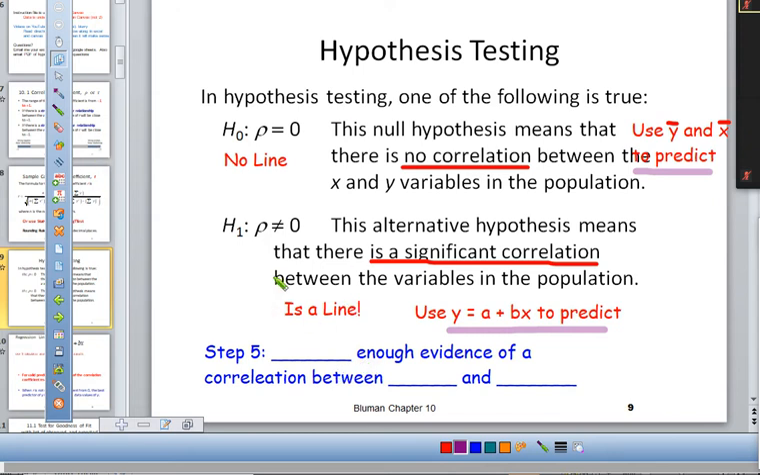Okay, good. So those are the steps. So let's talk a little bit about the second part, which is predicting. The first part I'm going to ask you to do is a hypothesis test, steps 1 through 5. The next part I'm going to ask you to do is to predict the Y for this X, for some X.